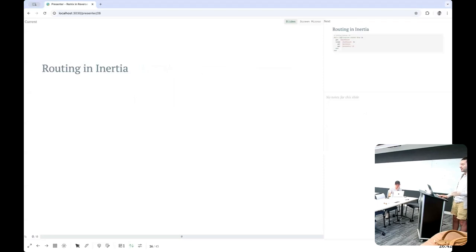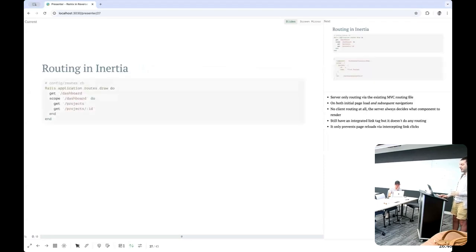Yeah. So routing in Inertia is similar, but completely different. In these traditional MVC frameworks, your routes are usually not file-based. They're defined in a routing file, which I think you can do in Remix too. So you can also have a routing file in Remix.